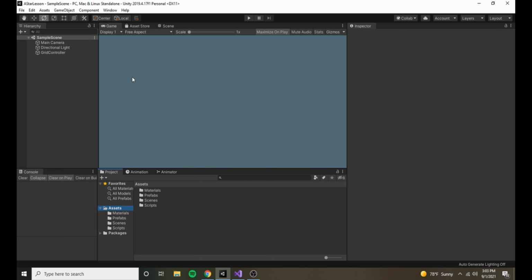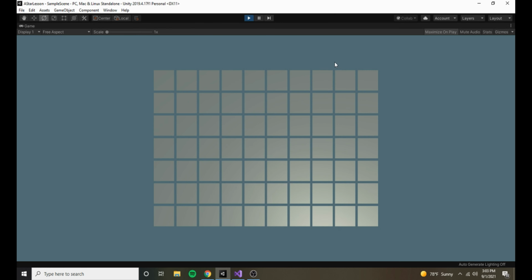Alright, so as you can see here, I don't have much already placed in this scene. All that I have is something that's instantiating a grid, and you can select certain cells in that grid and they'll just turn black, and you can basically paint with cells in this grid.